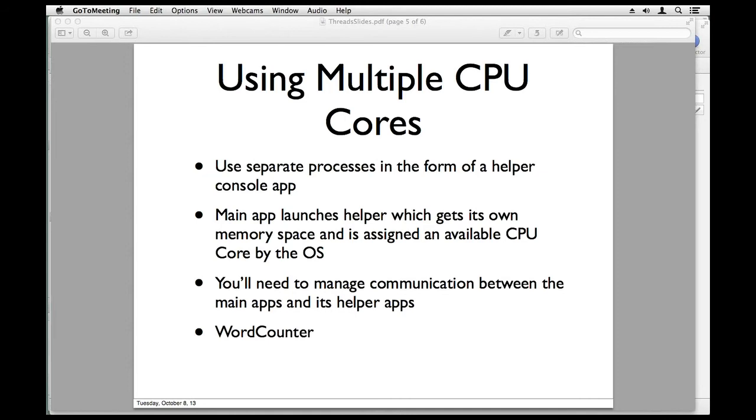But because these things are completely separate and distinct, you have to come up with a way to communicate between the main app and the helper app. And there are a variety of ways to do that. The simplest, which is what this example is going to show, is that it uses a console app that just returns a result when it is finished. So essentially, the communication from the main app to the helper is it supplies the name of a file to process, and then the helper app, after it has processed the file, returns a result back to the console, essentially.